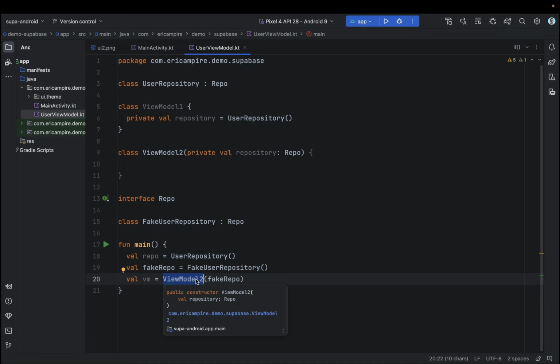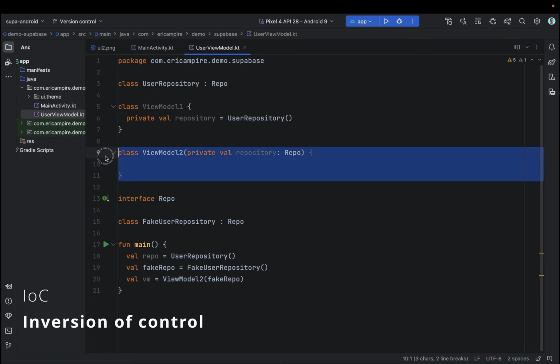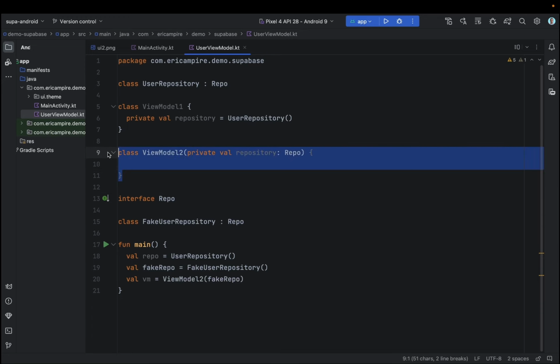And that concept is what we call the inversion of control. Because when I'm using the view model 2, I know the exact object that will be passed to the view model 2. But when I'm defining the view model 2, I don't know exactly which type of object will be passed to it. And that's what we call the inversion of control. And by replacing the dependency of a class by abstraction, you are doing what we call the inversion of control.